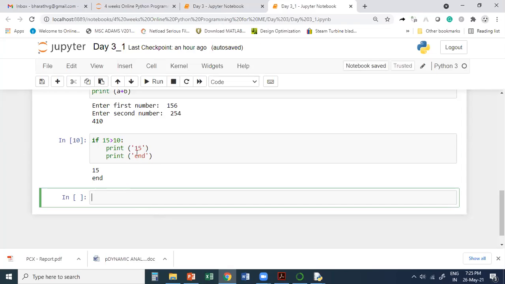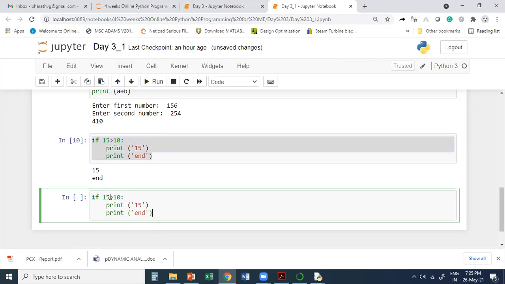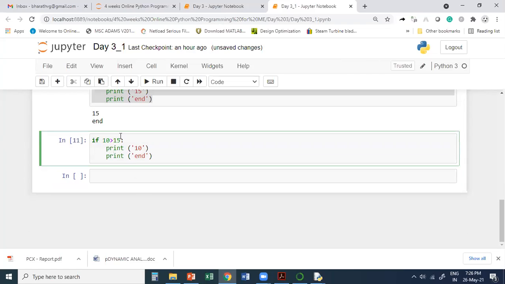Okay. So you will copy this same statement. I will write here 10 and I will write here 15. Shift enter. See, it won't execute because it is a false condition. Okay. So it won't execute. 10 is not greater than 15, so it won't print.